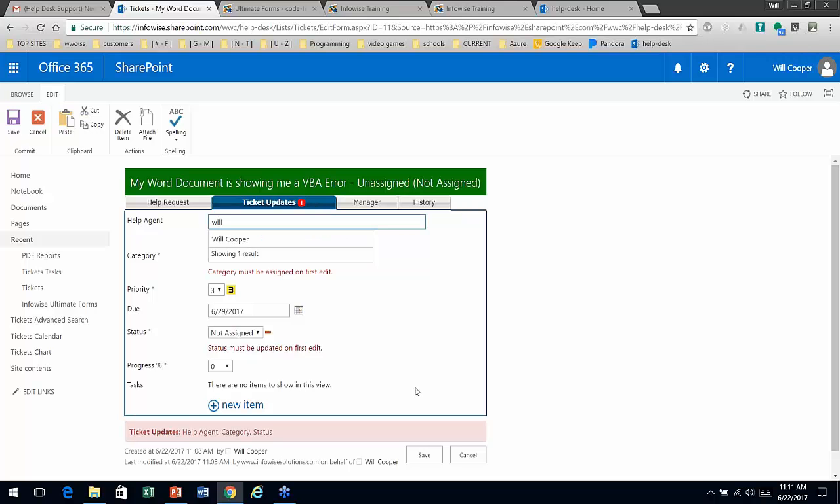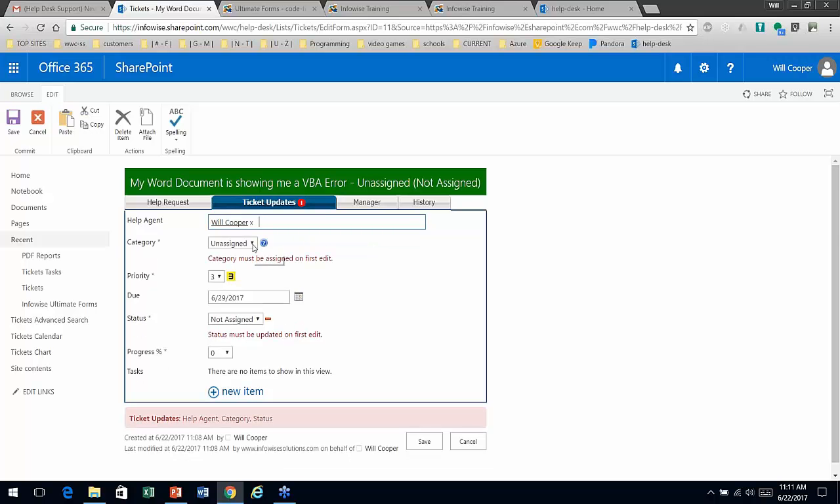So I'm going to assign myself as the help agent, and it says category has to be assigned. Okay, so it's not letting me save unless I assign this. This was an issue with a Word document. I'll put Office 365. We'll say it's priority 2, and I can set a due date. Notice by default, it already set a due date for me of a week out. So it's doing some things automatically based on predicted behavior. And then our status can't be unassigned, so I'm going to say, all right, we've assigned somebody for that ticket.